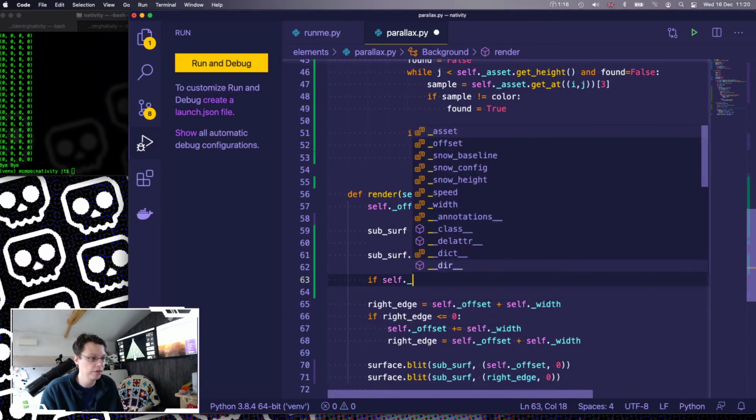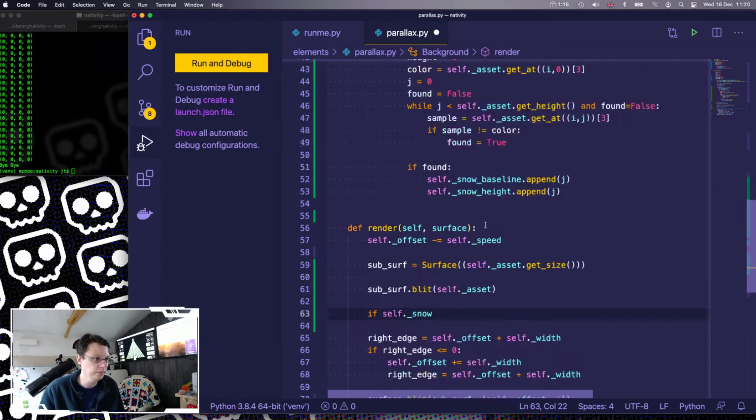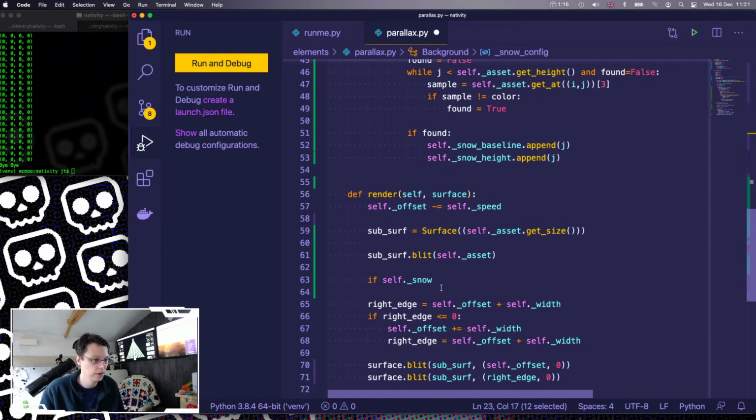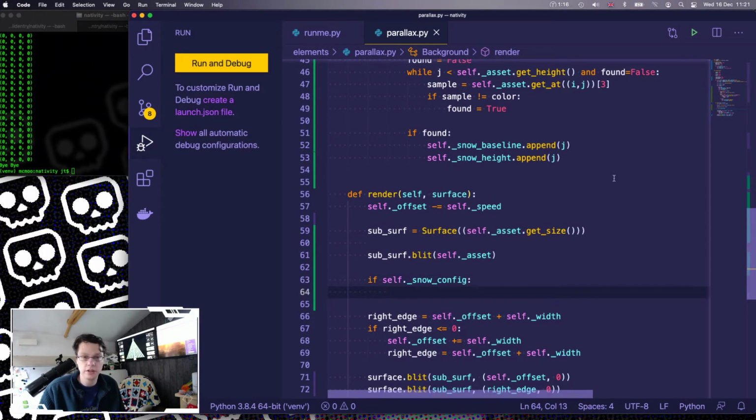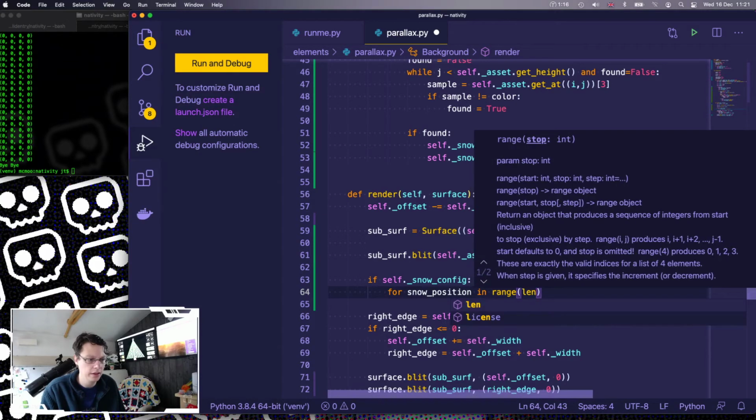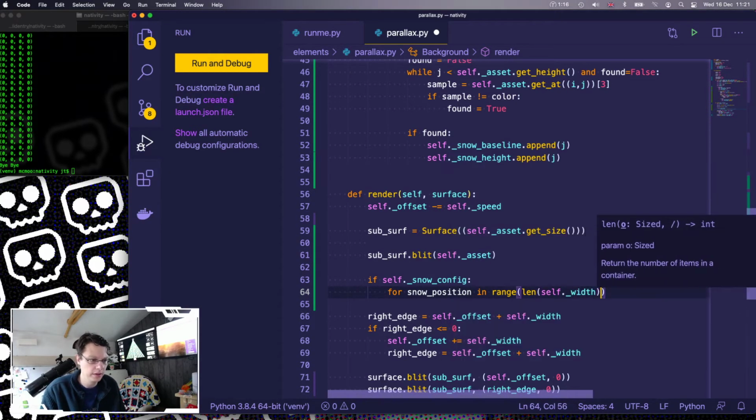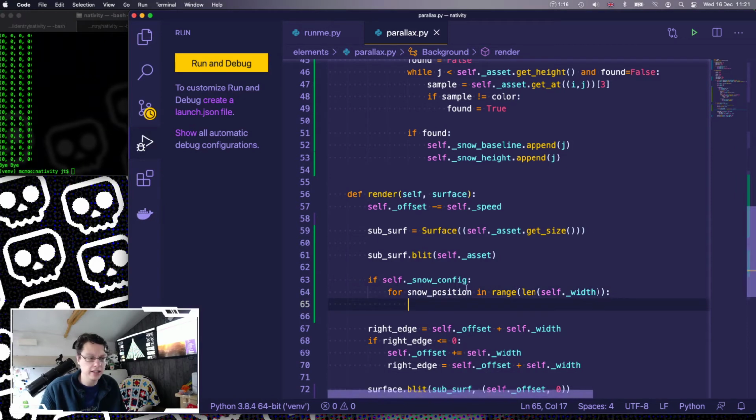Now if self.snow_config, what we're going to do is actually draw the lines. So we're just drawing the snowdrift bit first. Basically we've got the 2 values, so for snow_position in range(len(self.width)), and we've got the 2 heights already. So we're going to draw. I'm going to copy this in from the other one. We're going to draw on the subsurface a 255, 255, 255.